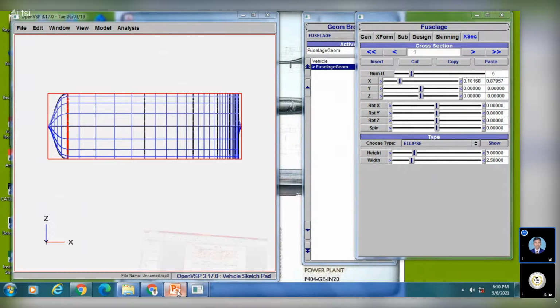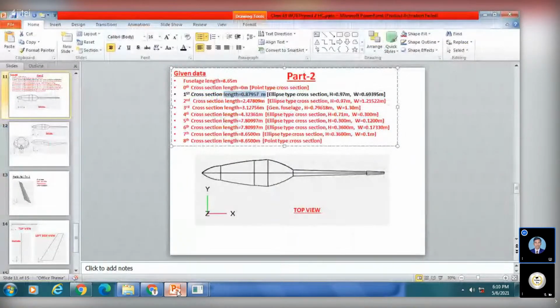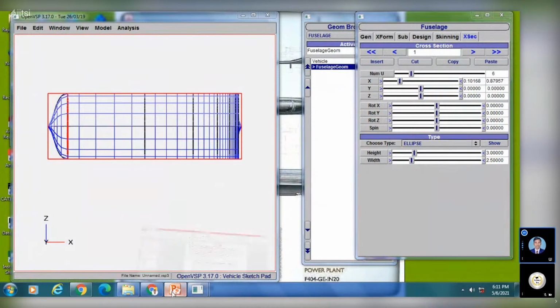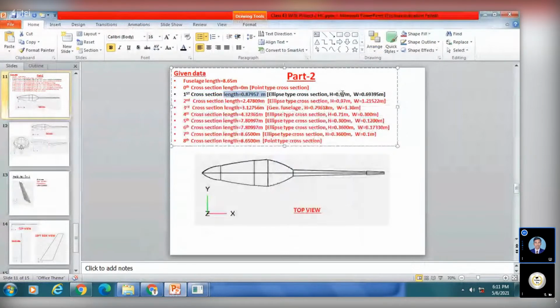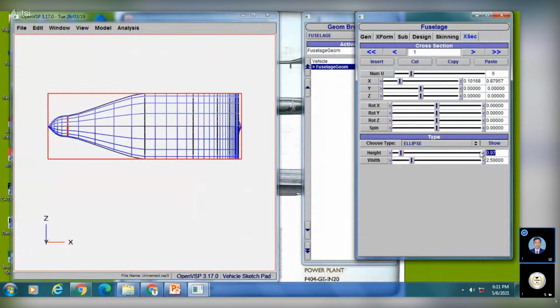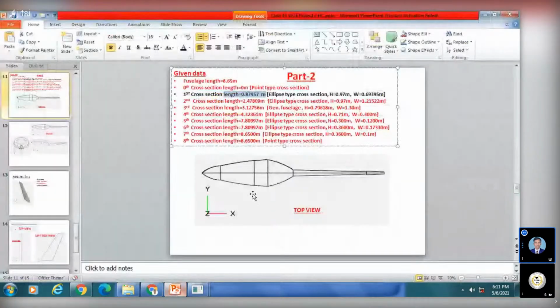Now after that, cross section type, we will come to cross section type. It's an ellipse type of cross section. So cross section type is ellipse type of cross sections, already default that one only we have. And height and width we will check now. For our case height is 0.97 meter. So height 0.97 meter, 0.97, enter.